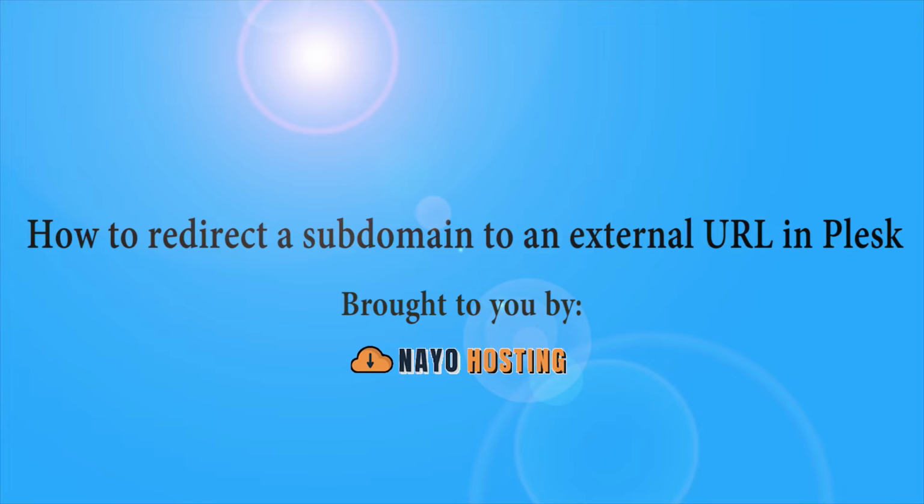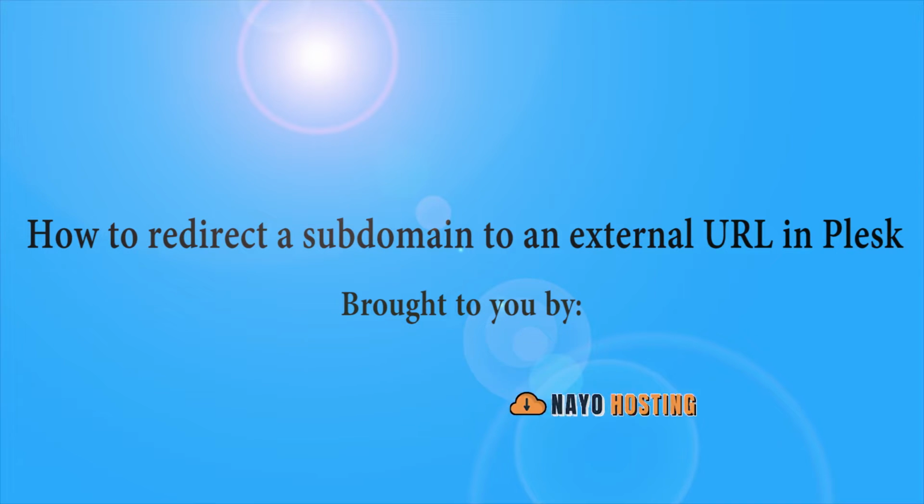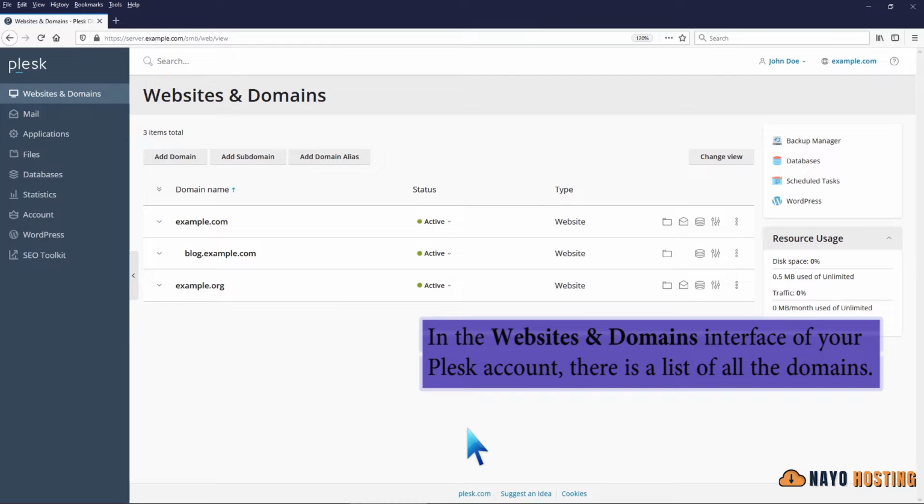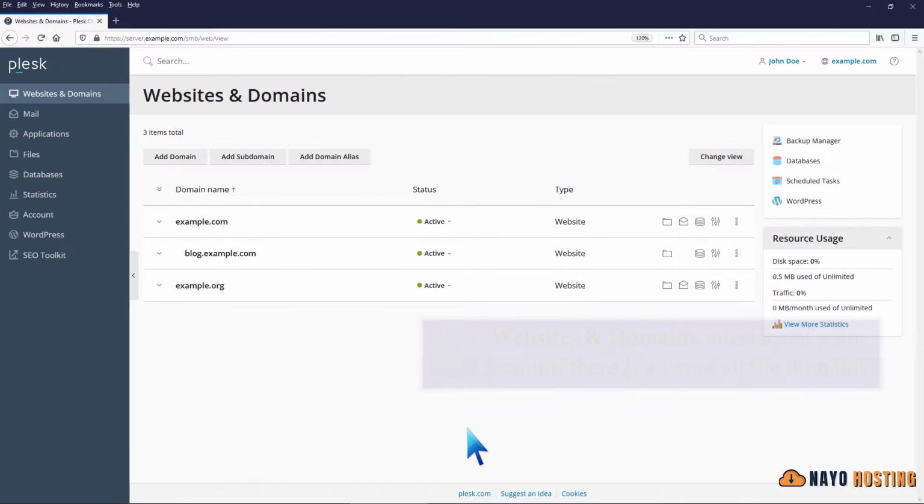In this tutorial, we will learn how to redirect a subdomain to an external URL in Plesk. This tutorial assumes that you already know how to log into your Plesk account. In the Websites and Domains interface of your Plesk account, there is a list of all the domains.